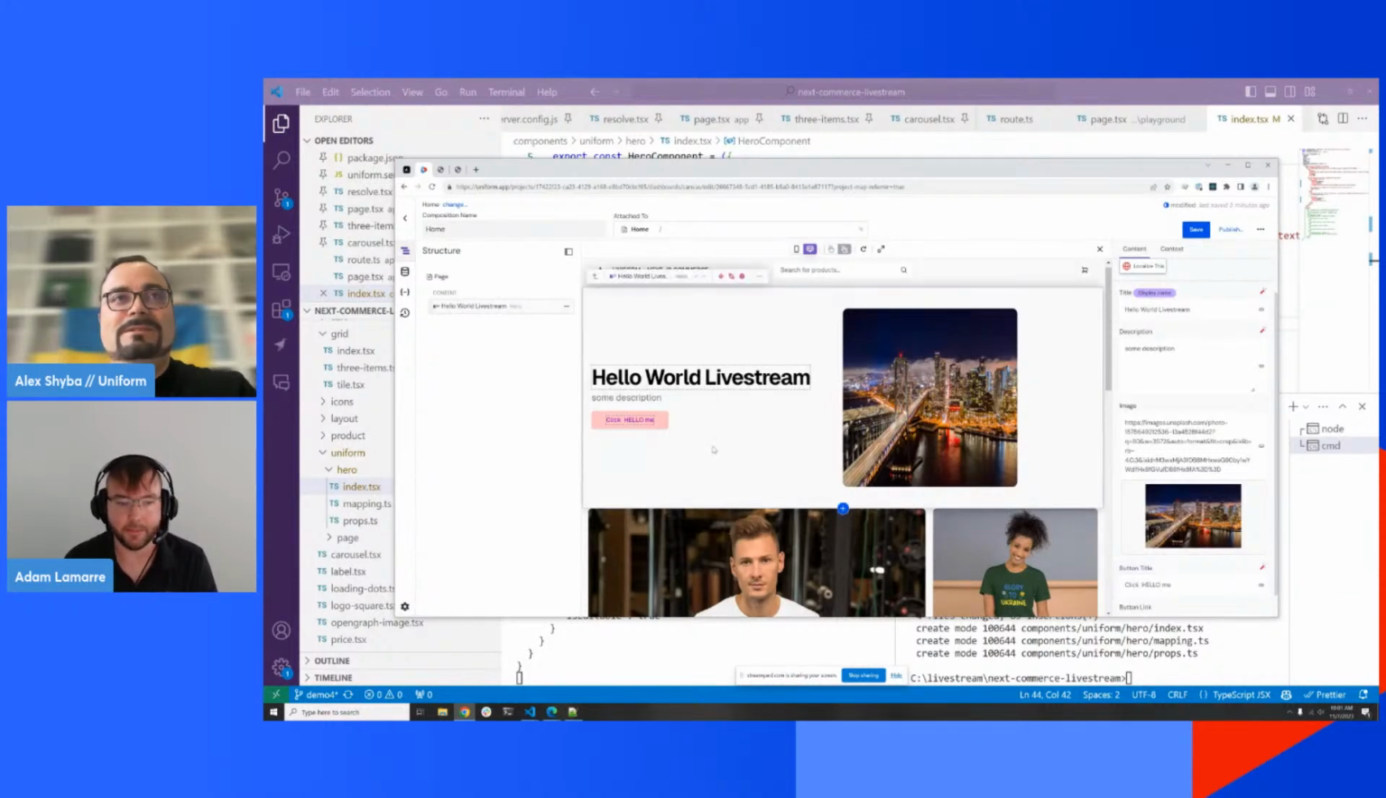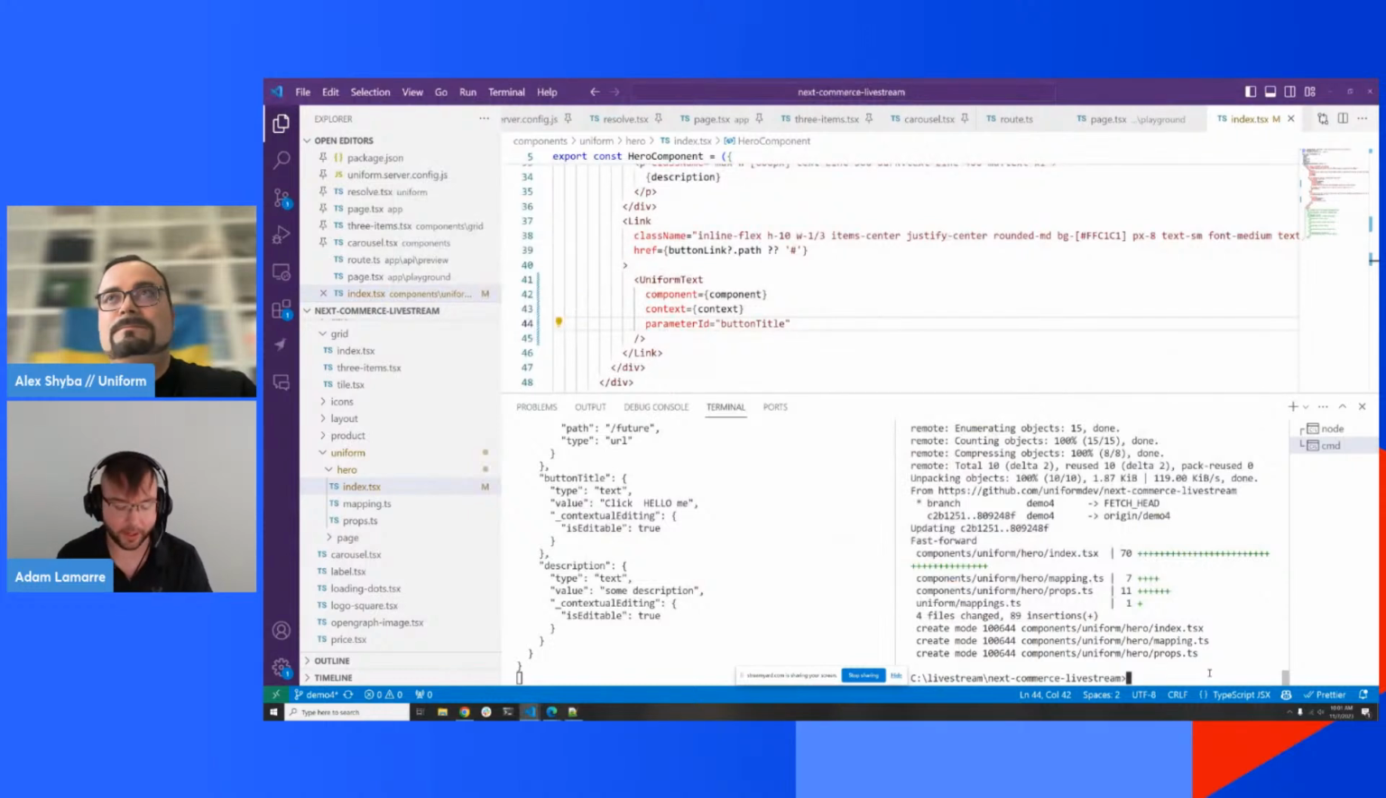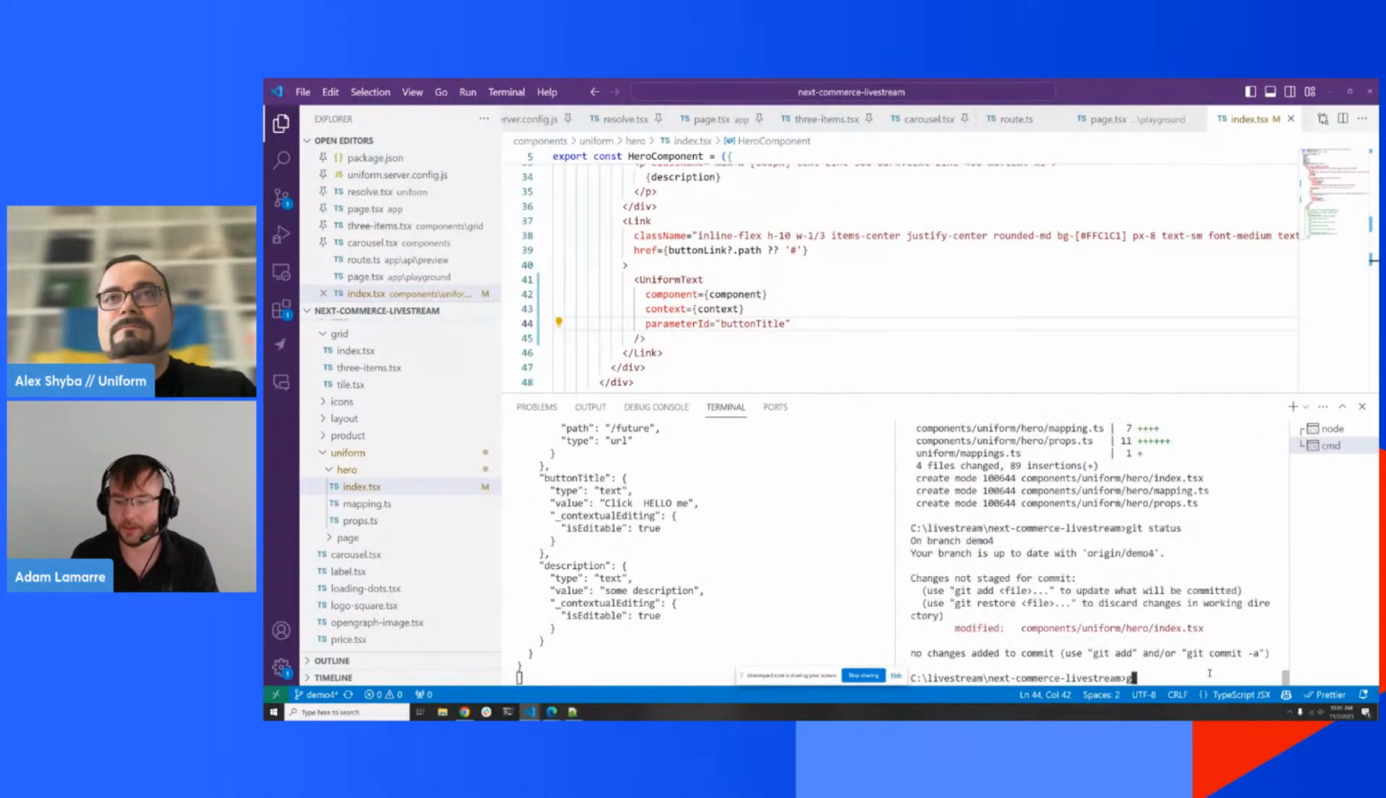Perfect. So now you can edit this button text as well. Amazing. My dreams came true with button editing. Let's do it. Yeah, awesome. So I will not save this because it's not valuable. But I'm going to commit these changes for you.